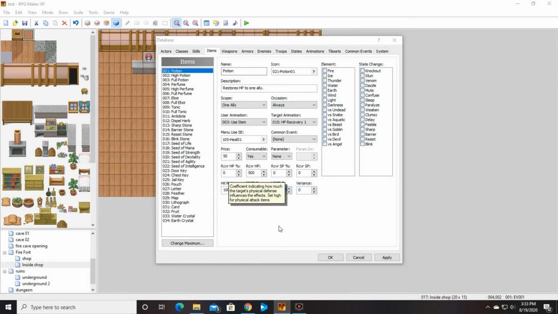I'm going to be completely honest with you. Coefficient indicating how much the target's physical defense influences the effects. Okay. Yeah, that's getting way more advanced than I'm probably ever going to get. I'm sure there's tutorials out there that will explain all of this to you beautifully. And maybe eventually I will search for them and put links in there for those that are taking this little introductory level class.